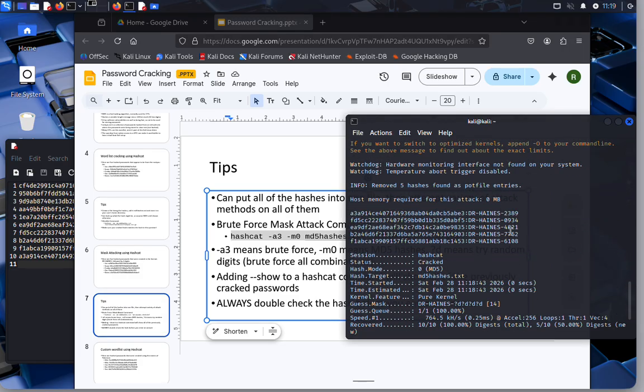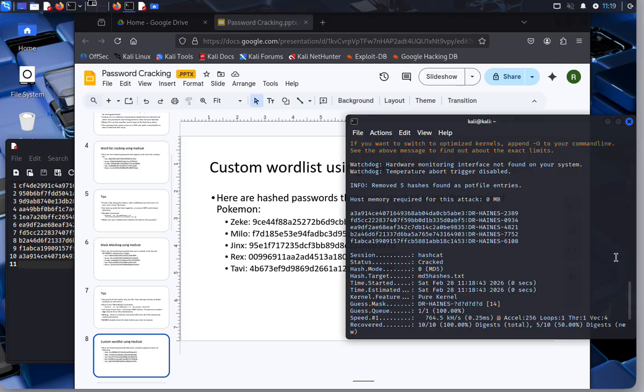And here it is. There's the 5 passwords. I'm done here. A3, let me just go back. It shows me in order what they were. So A3, where is it? Oops, that's Pokemon one.